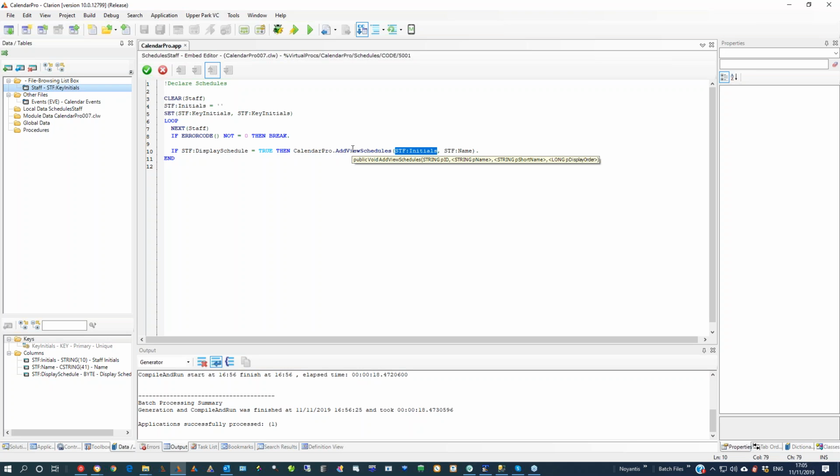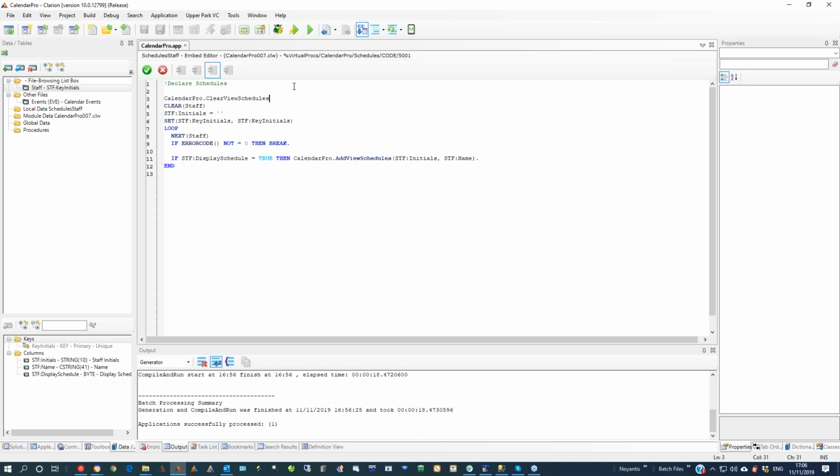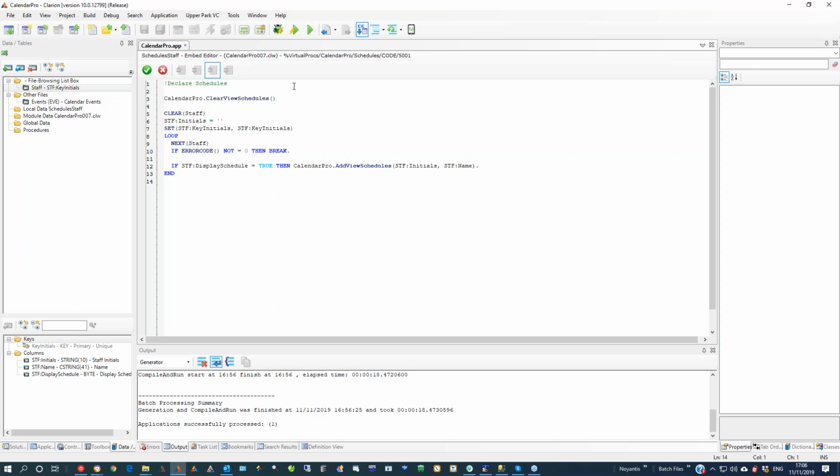So that would be like a number. Yes, it's going to be like, I want this first, that second, that third, that fourth, that kind of thing. But the main thing we want is we're going to have something like a CalendarPro, and we'll see this code in a second, ClearViewSchedules, that will clear them all. We'll do some populating, and then we'll do something like a CalendarPro UpdateViewSchedules.